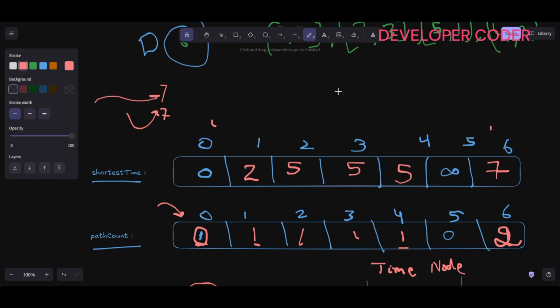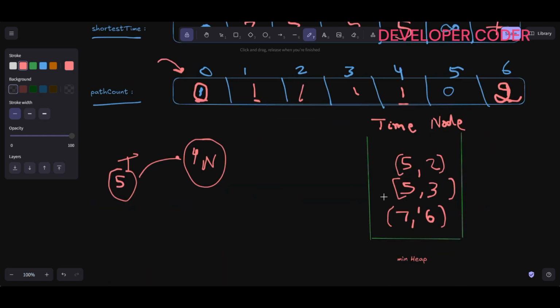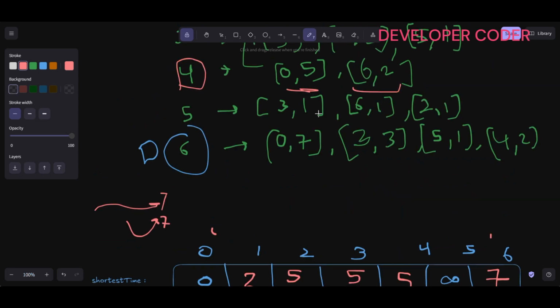Okay, so now this is done. This time I'm not adding this in my min heap. I'm only adding that in my min heap when my current time plus the row time, whatever the total time, is less than the shortest time of the neighbor node. Only then I am adding that in min heap, otherwise I'm not adding. Okay, so this is done. Now we have processed all the neighbors for this one.